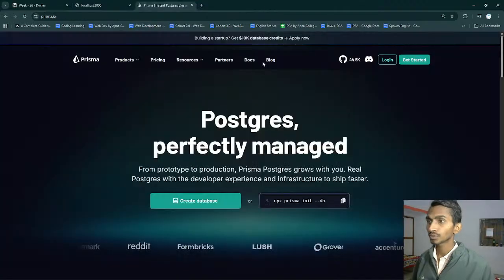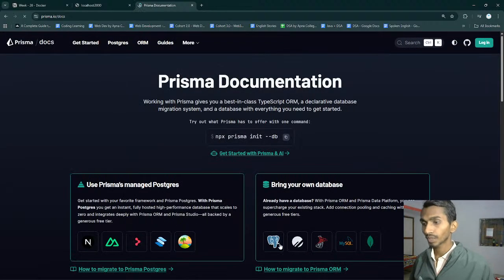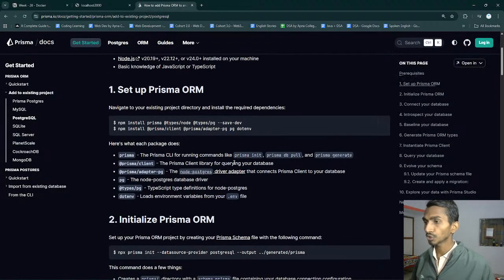Not this. Let's go to docs. Postgres. I will be using Postgres over here, and ultimately these are the packages I have to install. What are they? First of all is Prisma that I have to install. Types of node, types of pg, and I have to install them as dev dependencies. Then Prisma client, Prisma adapter pg, and pg I have to install.